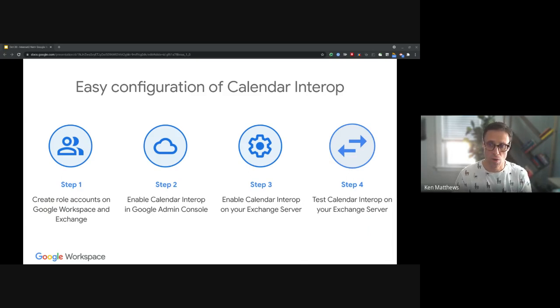And of course, we do have Calendar Interop tools that you can use and leverage to test that availability and functionality between the two sites prior to pushing it out to your users if you need.